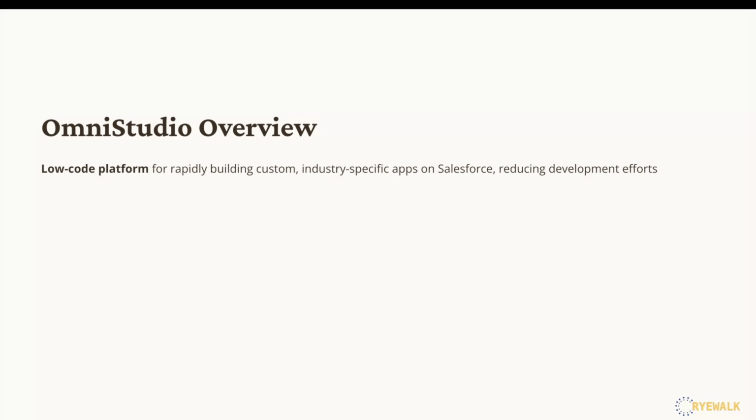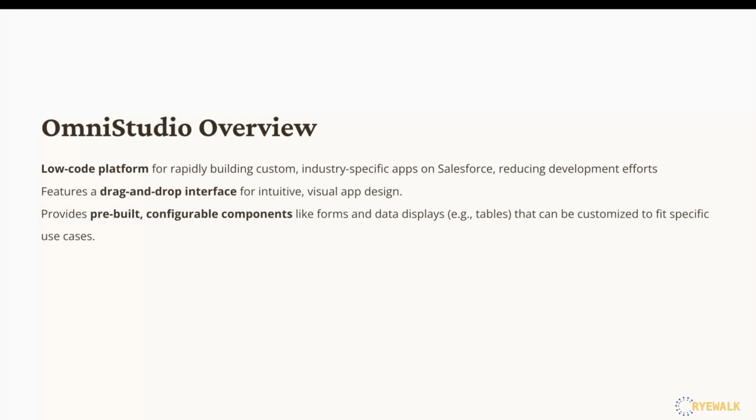OmniStudio is a low-code platform, meaning most of the development work can be done by using just clicks. This is a huge advantage when it comes to agility and time to market. OmniStudio features an intuitive drag and drop interface. It also includes pre-built and customizable UI components like forms and data tables and etc. OmniStudio enables the development of guided and branded user experience through the use of LWC.